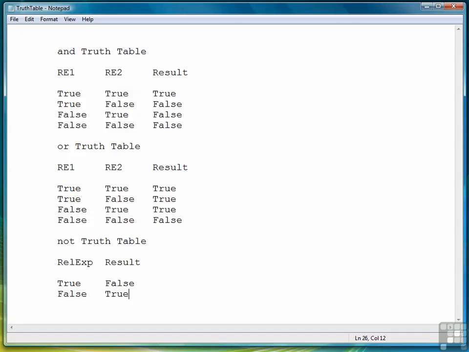So for example, if RE1 is true and RE2 is true, then the complete expression RE1 and RE2 is true. Then you'll see if RE1 is true and RE2 is false, then the whole expression is false. If RE1 is false and RE2 is true, the result is still false. And then finally, if RE1 is false and RE2 is false, then of course the result is false.